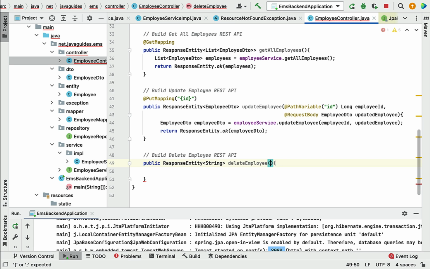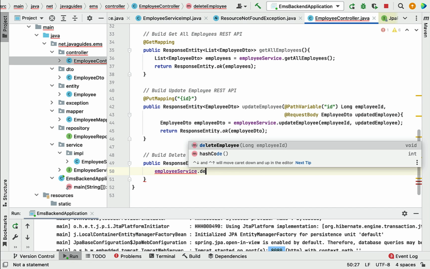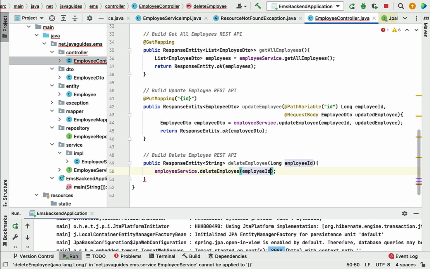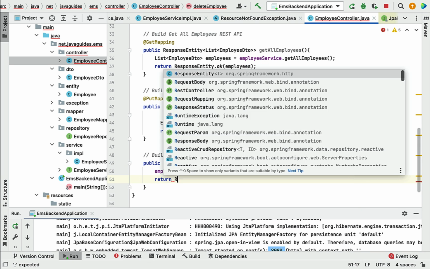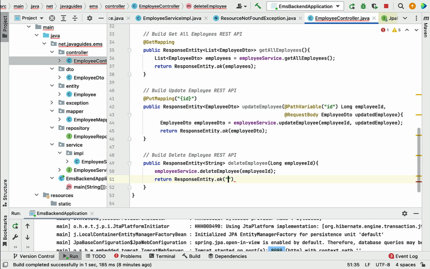Let us pass employee ID as a parameter to this method. Perfect. Next, within our deleteEmployee method, let us call employeeService. It has the deleteEmployee method, and then pass the employee ID. Next, let us have a return statement: return ResponseEntity.ok, and let us pass the success message, that is, employee deleted successfully, something like that. Perfect. Now we have created the deleteEmployee method.